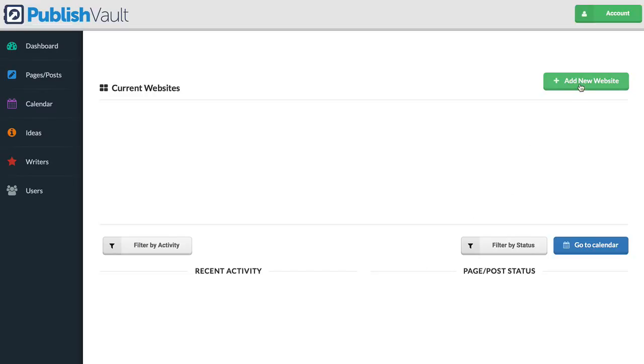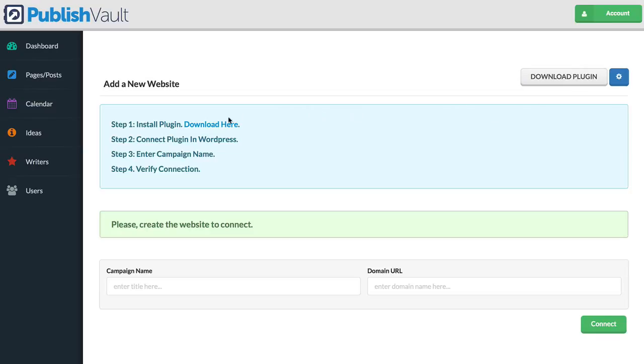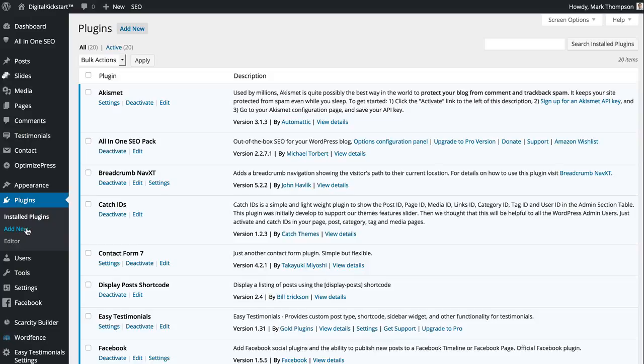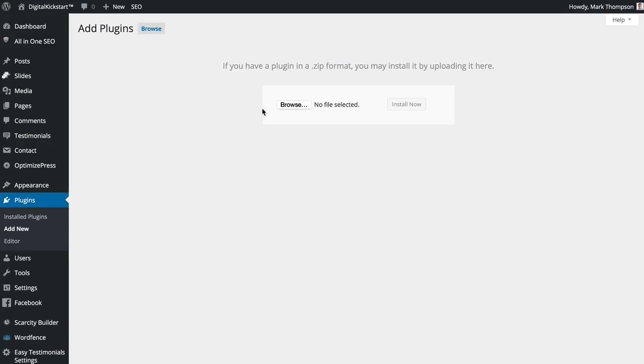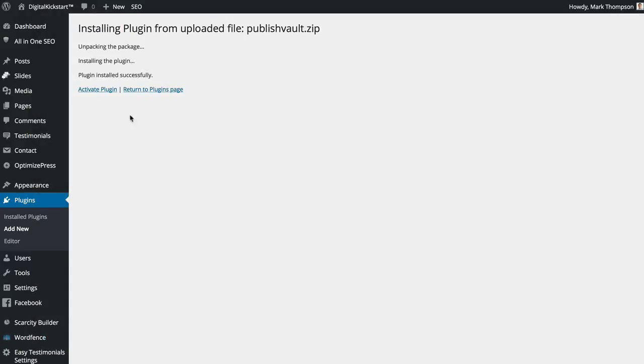So I'm just going to click on add a new website. And it walks you through simple instructions. We're first going to install the plugin. It's a simple WordPress plugin. We're going to go into our WordPress sites, click on add new, and install that plugin. I'm just going to upload that plugin and install it, and then activate it. This is what's going to allow me to connect Publish Vault with my WordPress site.